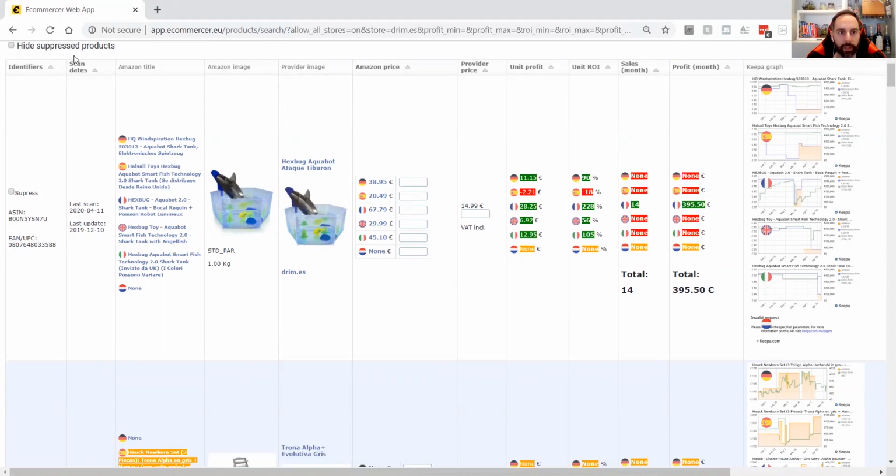purchasing from. Then the scan date, so the last date in which this product has been analyzed on the supplier. So on Dream, this product was last checked on the 11th of April. So by this recording, we are talking about a little bit more than 1 week ago. And the last update is the last time in which the store actually changed the price information of the product.